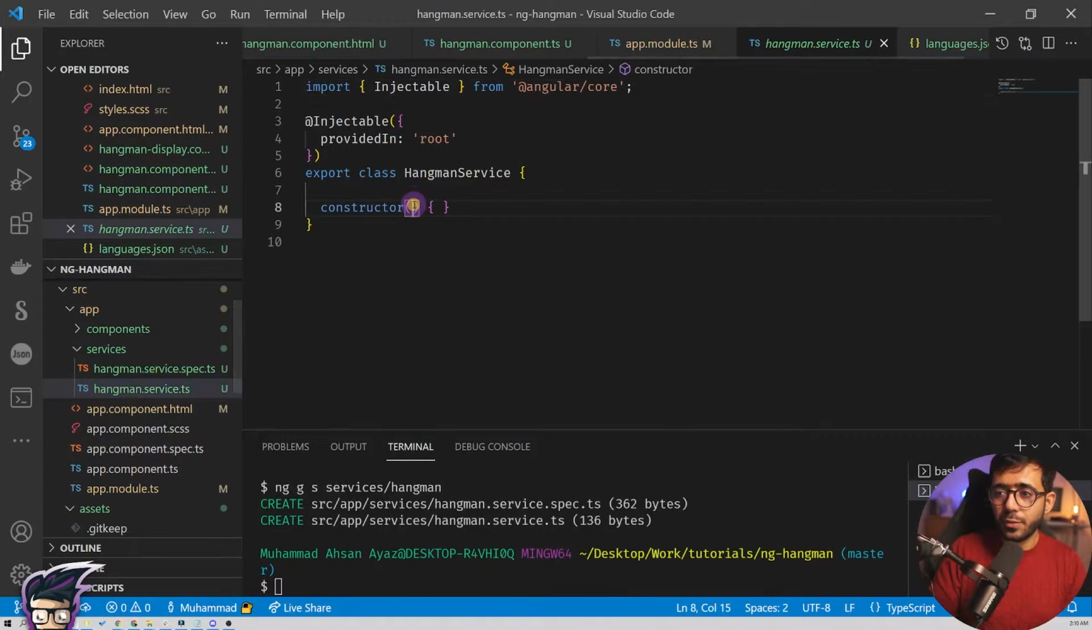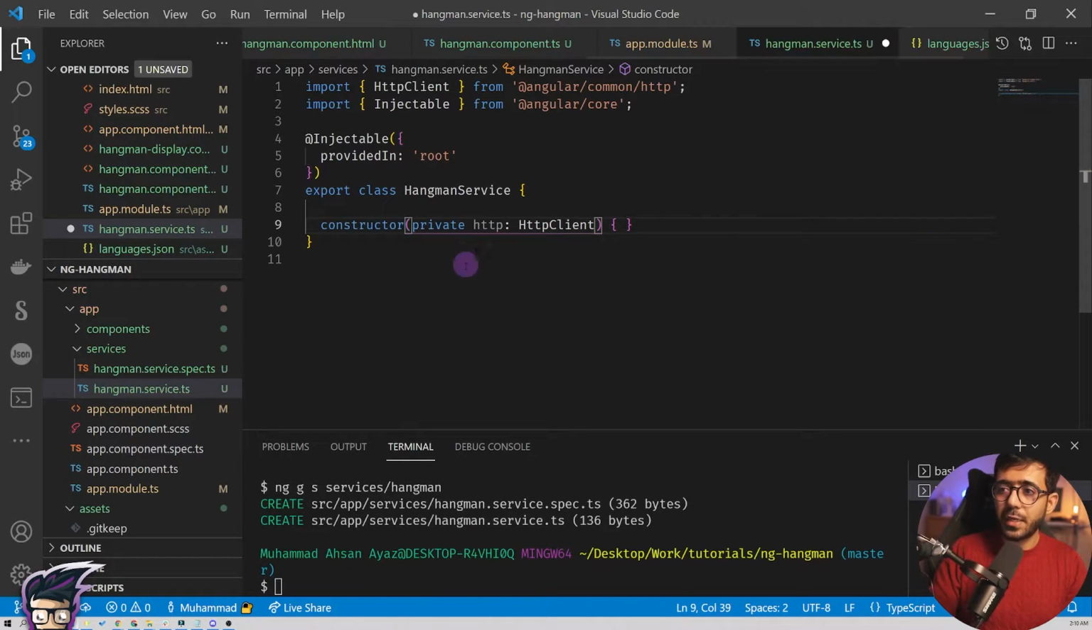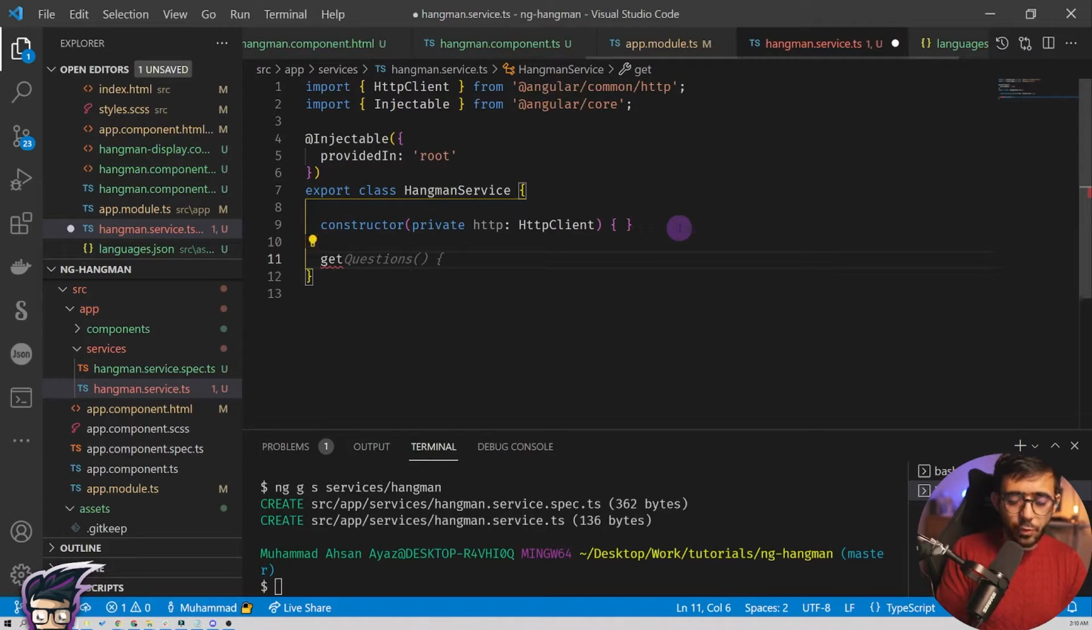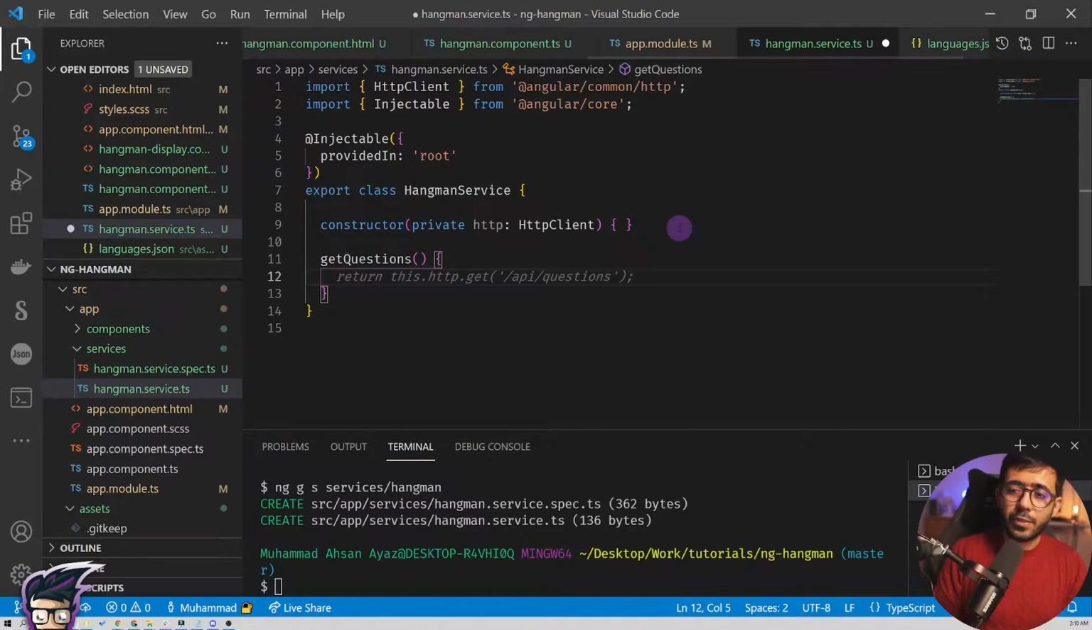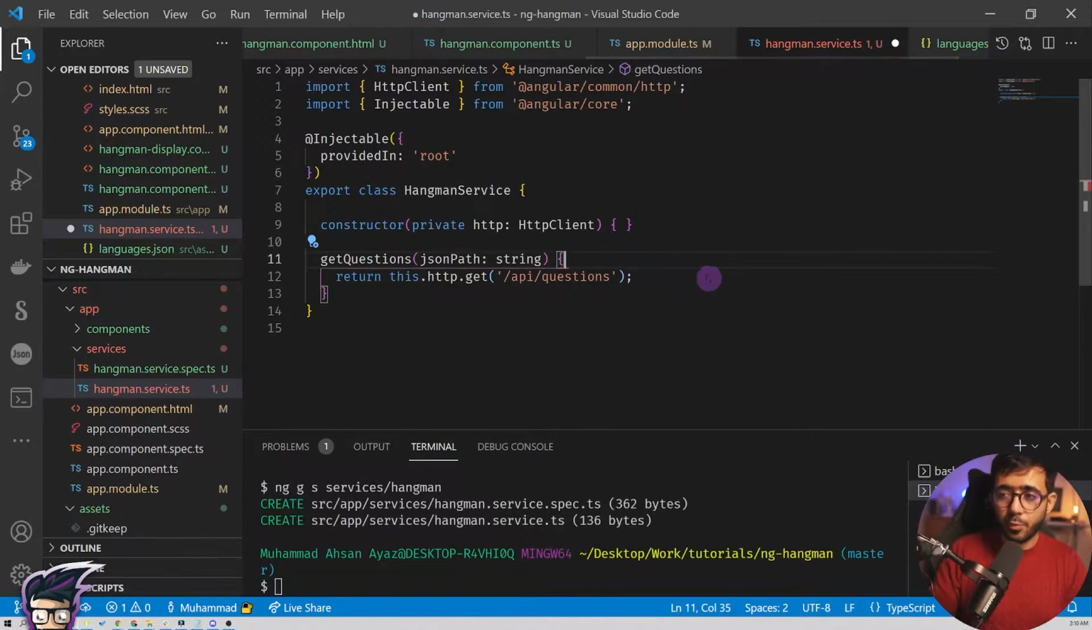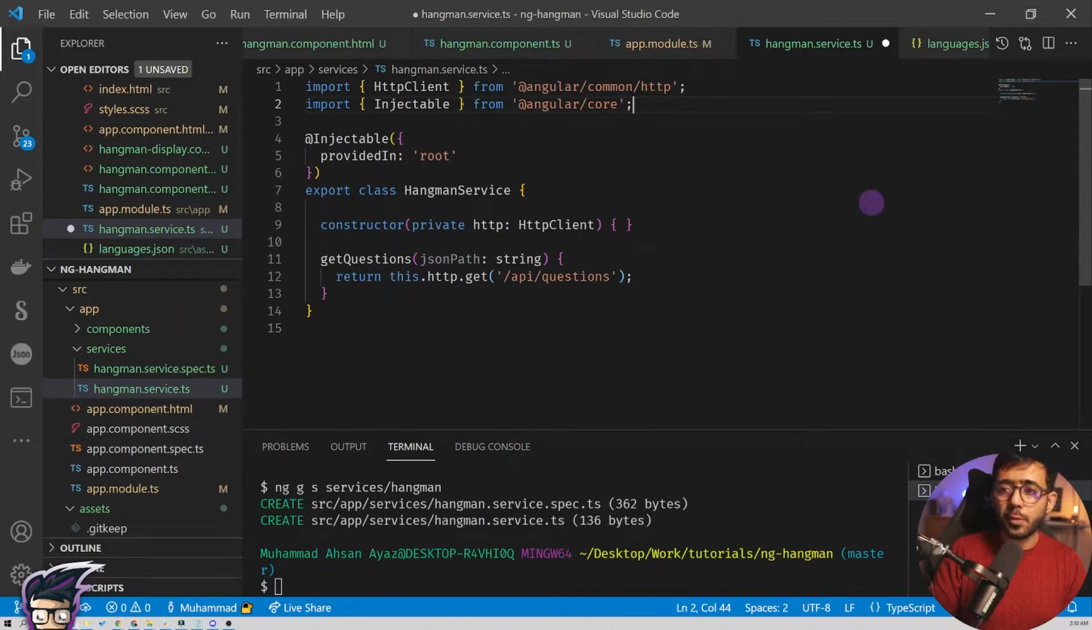So we are going to go inside the service. We're going to say private HttpClient, and we are importing this from Angular common HTTP as well. Now here we are going to say getQuestions, and here we are going to have a path. GitHub Copilot is helping me a lot, but here we essentially need to just return a get call with whatever path we provide. So let's suppose someone could provide a JSON path, and we could use that JSON path, or we could use a default path that we also create.